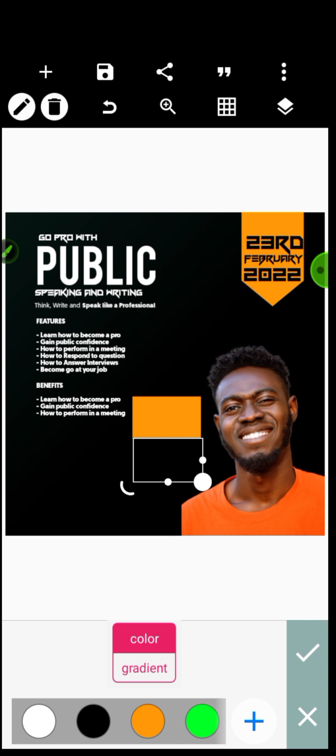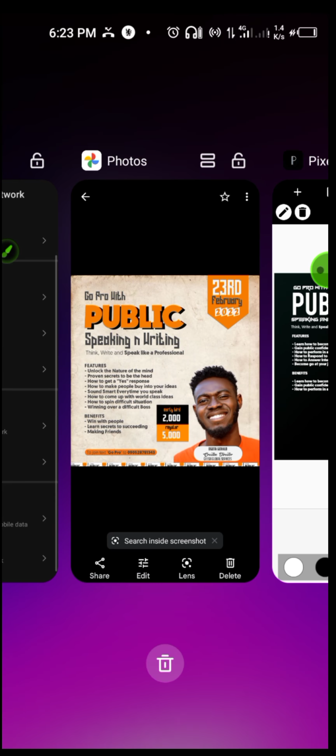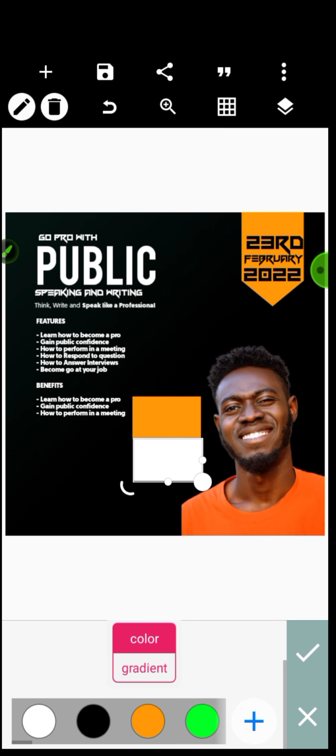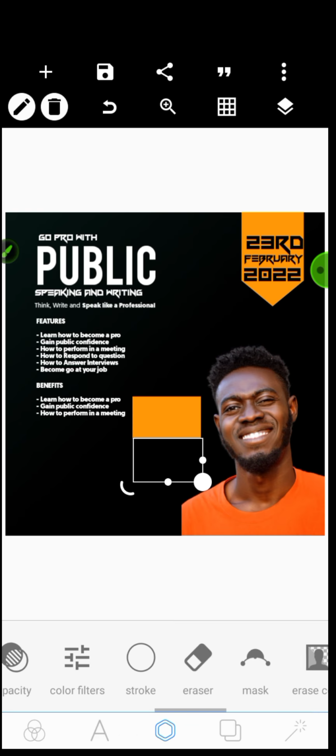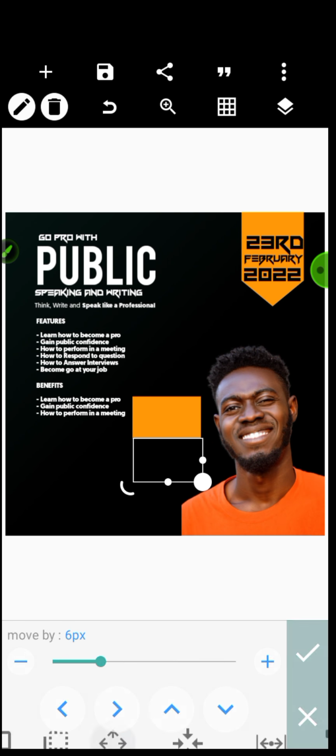Black is okay. Black or white. What did I use for this one? Okay, black and orange. So I'll do black. I'll do black. Just move it. Okay.